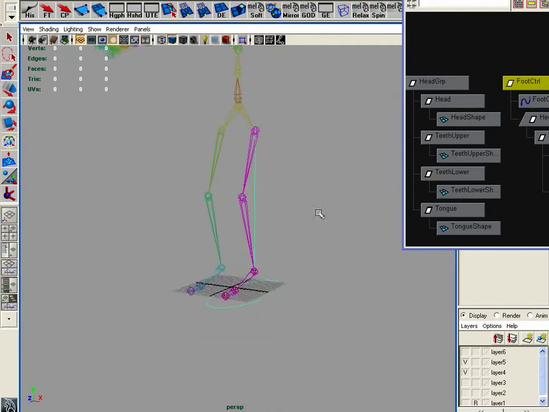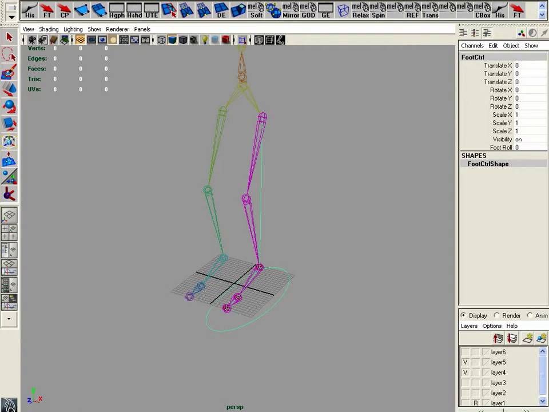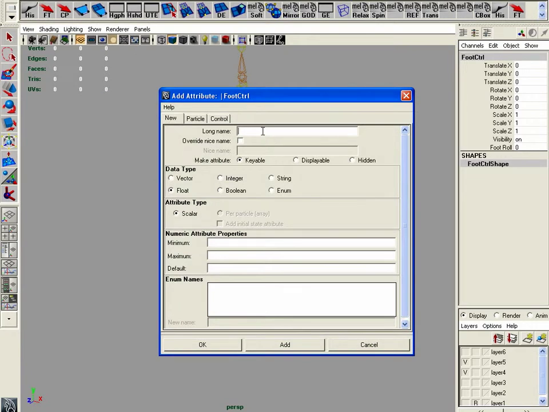Okay, I just realized there's one other thing I forgot. I should have actually, I should do the video over, but whatever, I'll just do it like this. Something else I can do in this foot control here is add another attribute, because it's sometimes handy to have, and I call this one toe wiggle. I'm going to have the minimum value at -10, maximum value 10, and default sitting at 0. I'm going to hit OK.